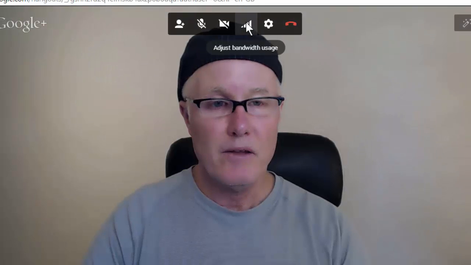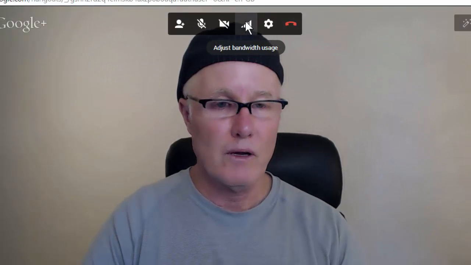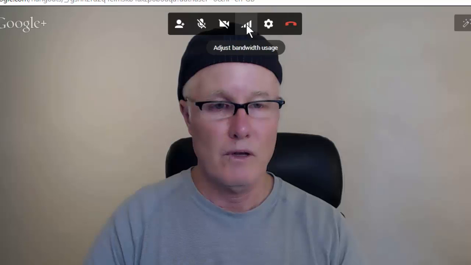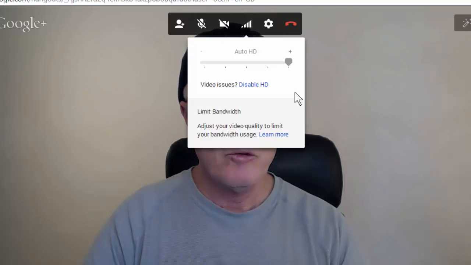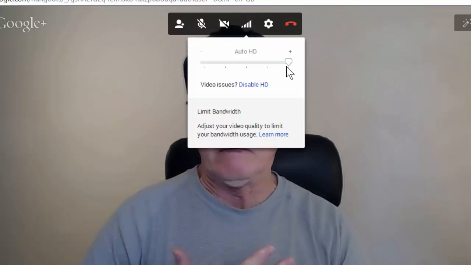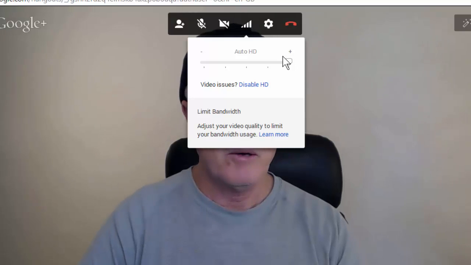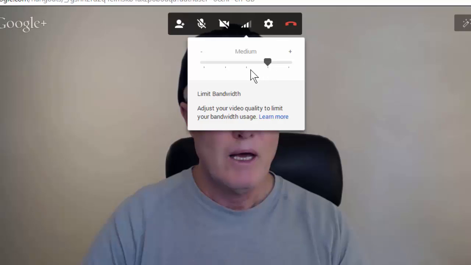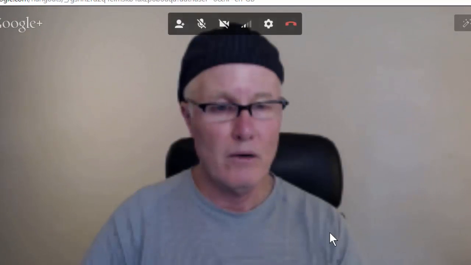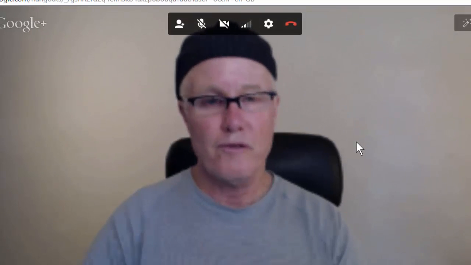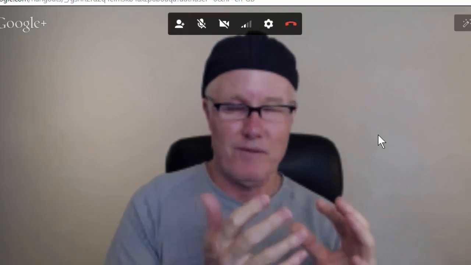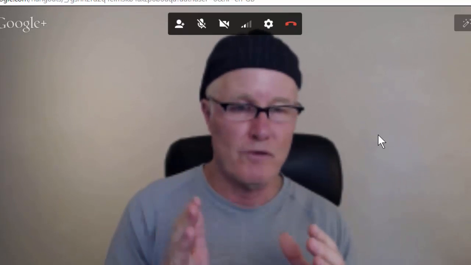Now this next one is pretty cool. This is called adjust bandwidth usage. And I have a high-speed connection right now, so I can use all the bandwidth I want. But this goes from plus to minus. It actually has 5 different settings. And what you'll notice is if, let's say I put it on low, see how the picture is more fuzzy now? Basically, it's just going for a smaller size picture or image, or just a fuzzier version of it. It's not sending as much information.